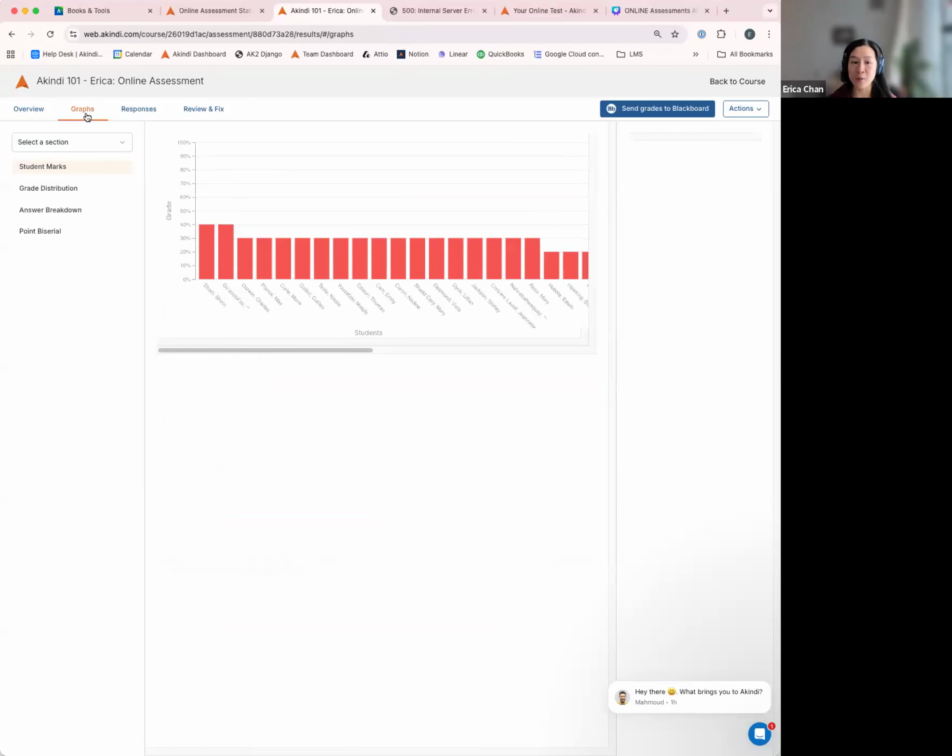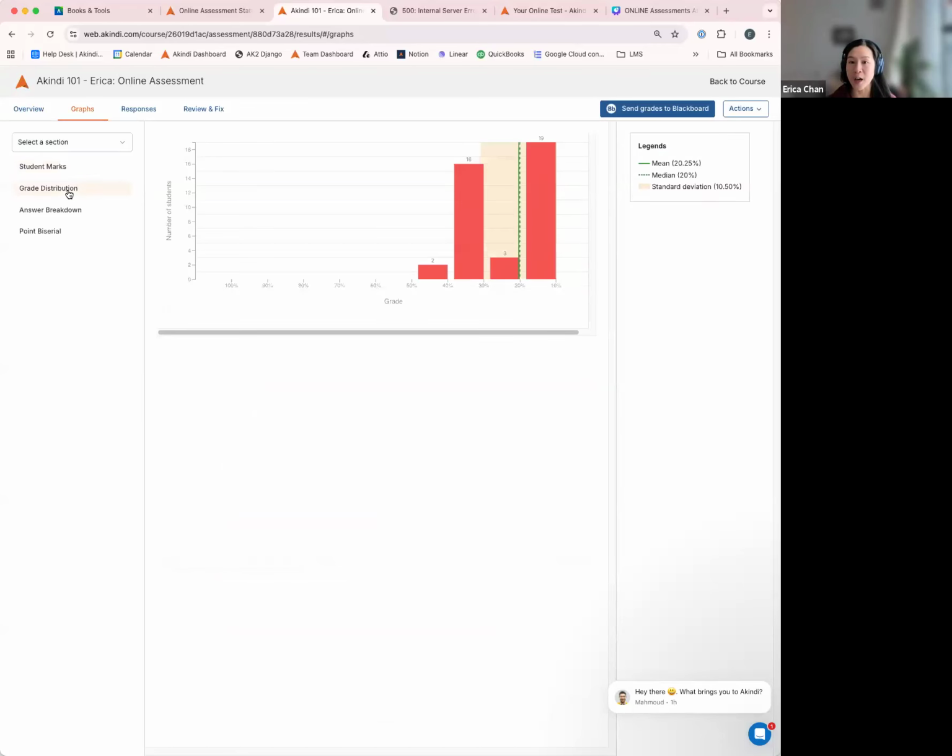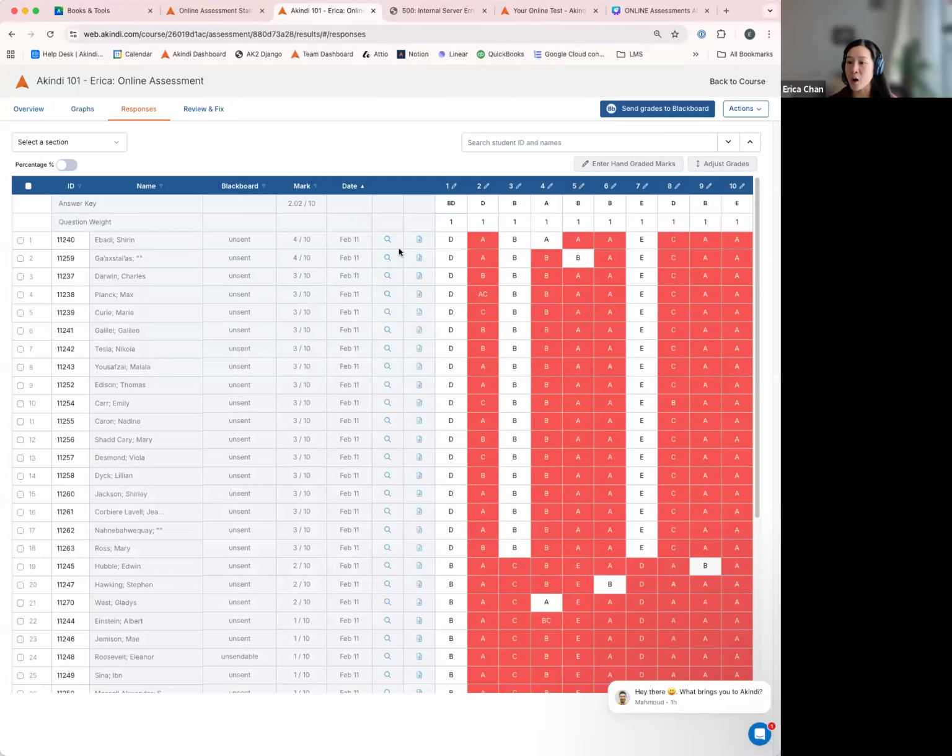Next, we have the graphs chart, which gives you a further breakdown of your analytics, such as your grade distribution. And then here we have our responses. The responses tab shows the individual breakdown of student results with the responses for individual questions and answers. By default, this is in the original order of your assessment.